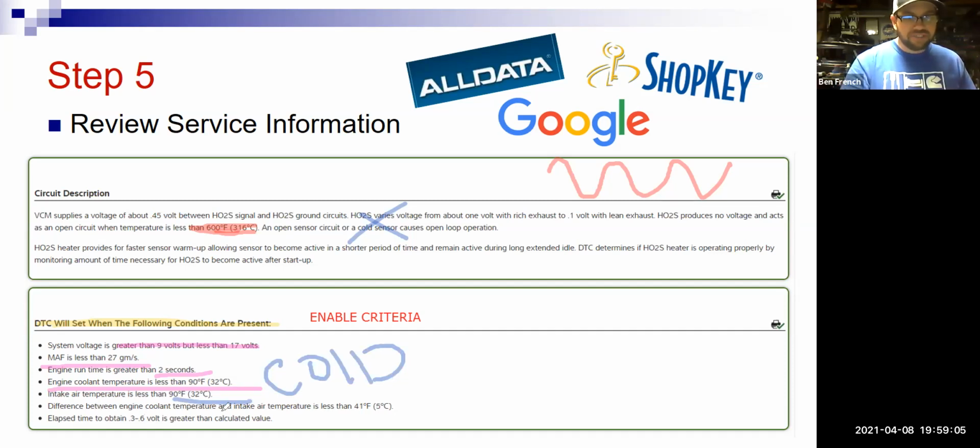Difference between the engine coolant temperature and the intake air temperature is less than 41 degrees. So what that means is these two things, they can't be too different. So for example, let's say it was 10 degrees below zero outside, so the intake air temperature is like 0 and the coolant temperature is at 80 degrees, that's still too much of a difference. It's not going to set that code, right?